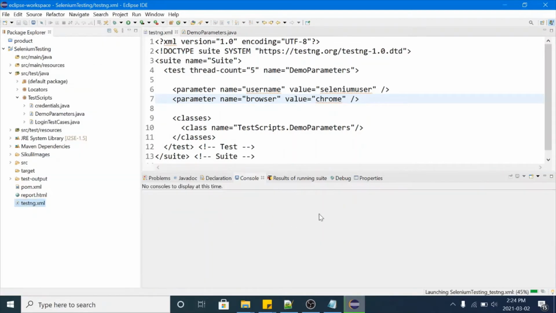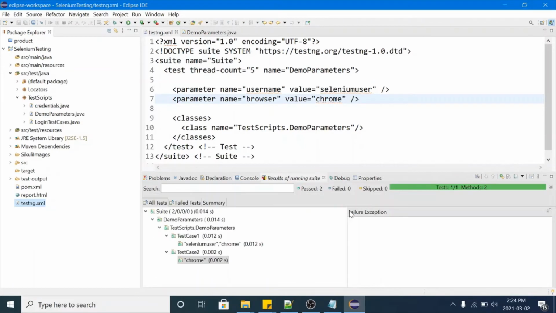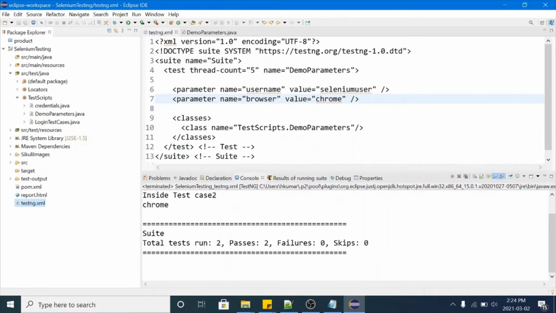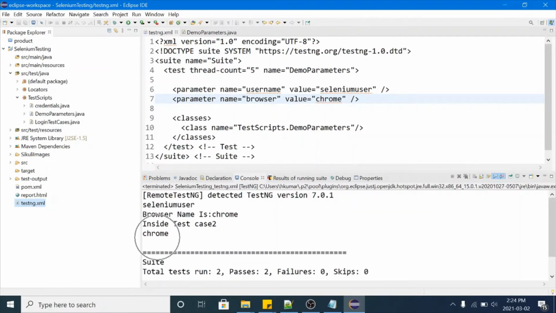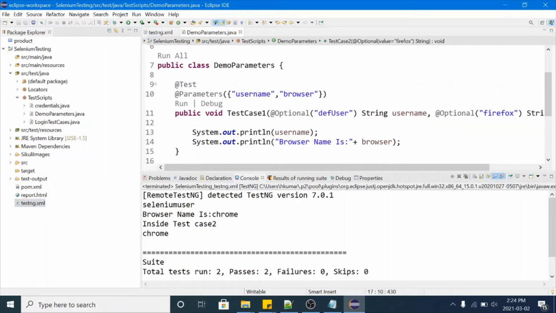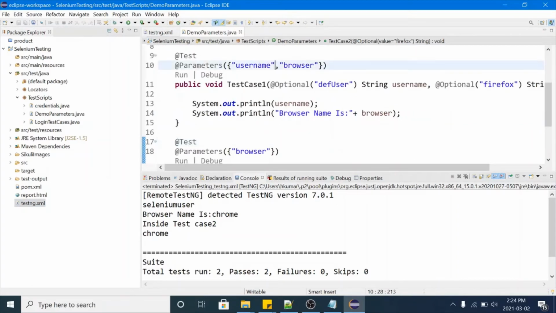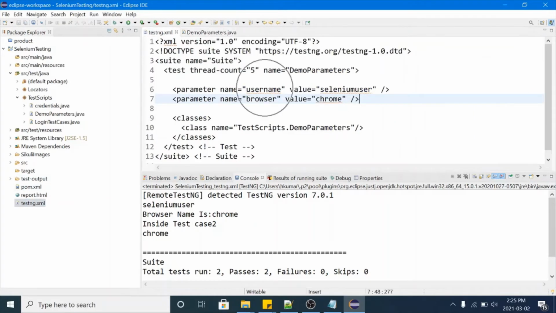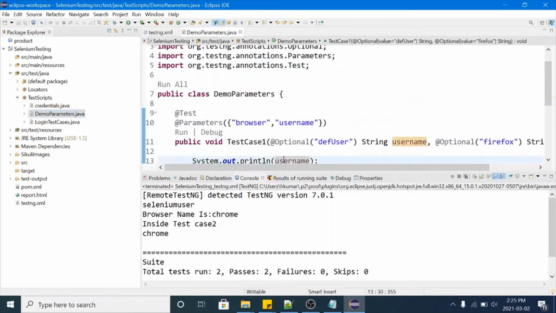Okay, so have a look. It's printing as Chrome. Okay, and one more thing, in your script file, if you want to reverse the order of these variables, if you want to write the browser first, you can write that. Like I can write comma username. In your testng.xml file, username is coming first and browser is coming after that. But in your script you can write in any order.